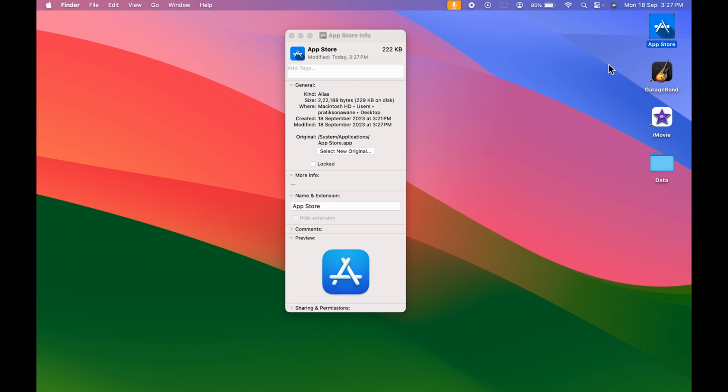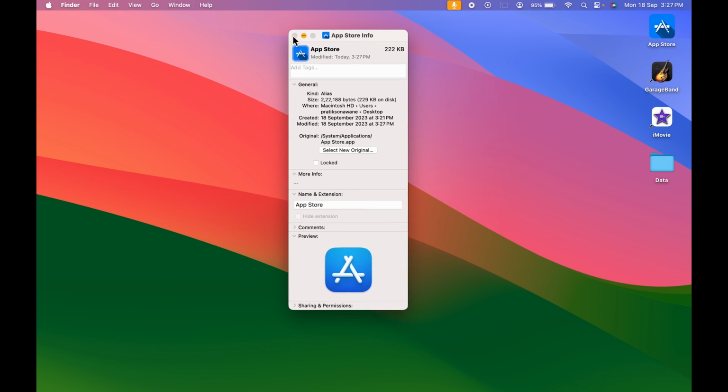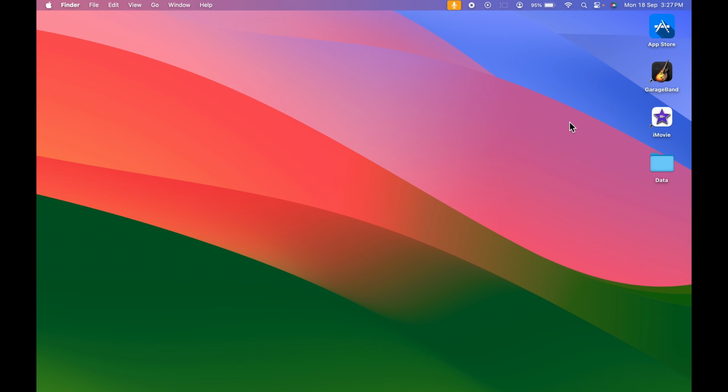Even over here on the desktop, you can see the app icon has been changed. If I close this, see, we have changed the app icon for App Store. Similarly, you can do this for any application.